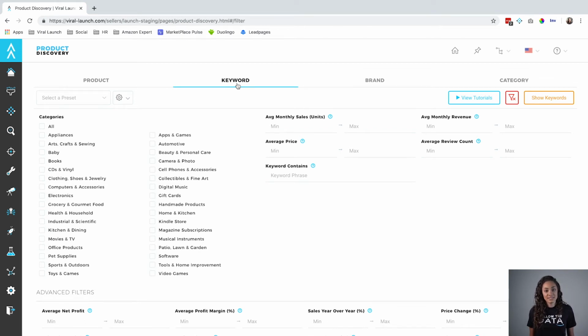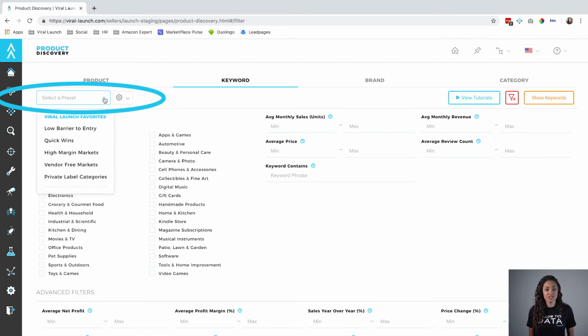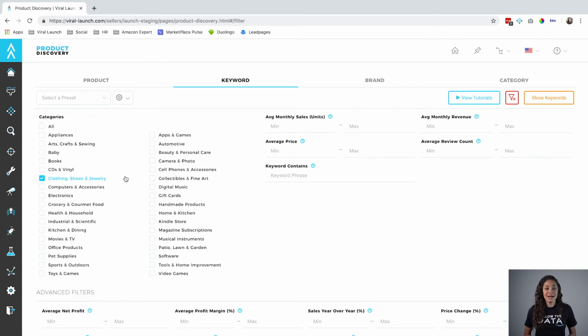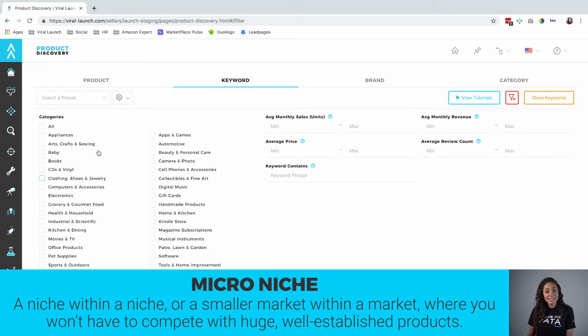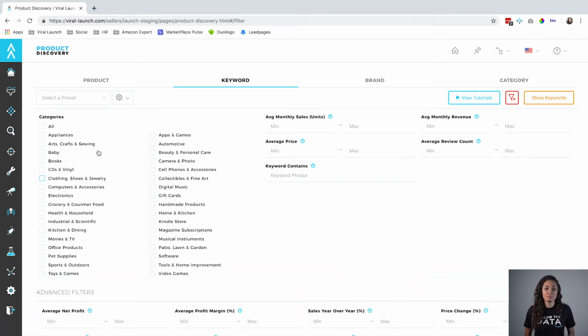So there are some presets up top here that I could pick if I wasn't sure how to start, but I'm going to go ahead and pick my own filters. So as Amazon gets increasingly competitive, one effective way of finding products where you can claim market share is by looking for micro niches. So a micro niche is a niche within a niche, or a smaller market within a market, where I won't have to compete with these big, huge, well-established products. So instead of selling sheets, maybe I'll sell flannel sheets, or felt sheets, or sheet protectors. I'll show you what I mean.